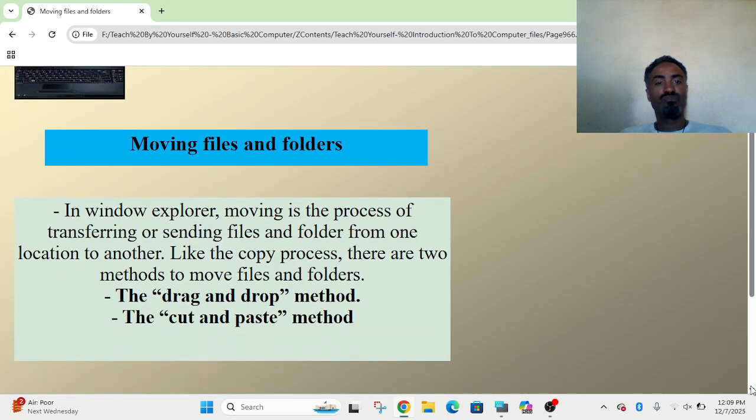Moving files and folders. In Windows Explorer, moving is the process of transferring or sending files and folders from one location to another. When you say moving, it is transferring or sending files or folders from one location to another. For instance, from the desktop area to documents, or C drive or D drive if it's a partition, and the same to other storage drives like a flash disk.